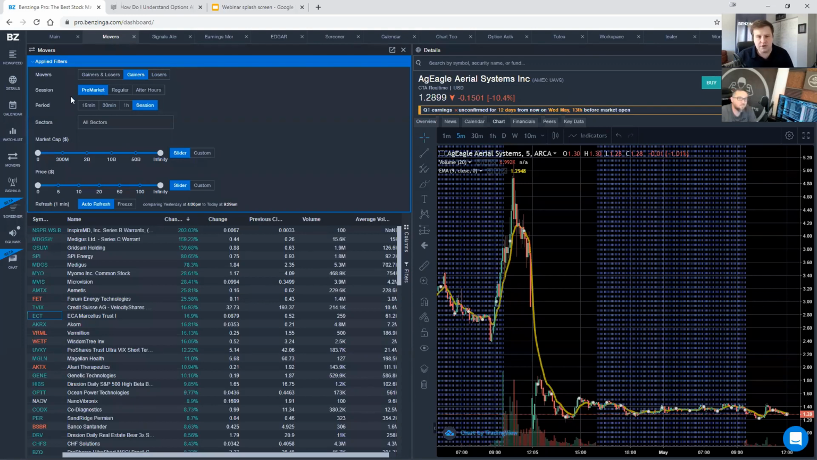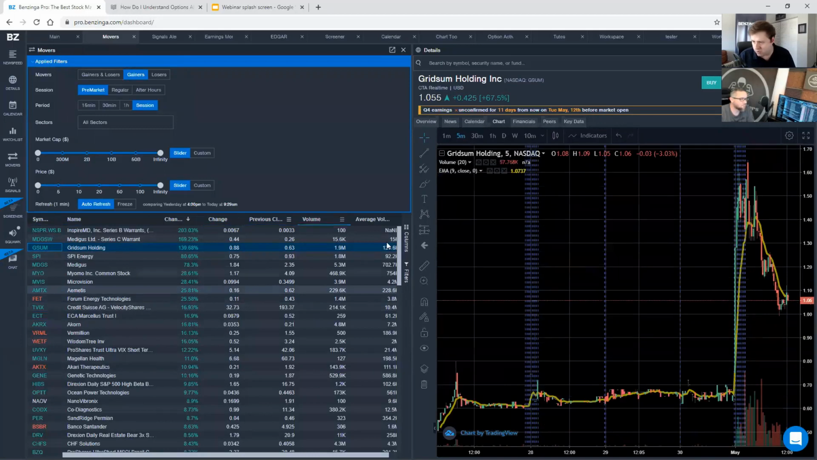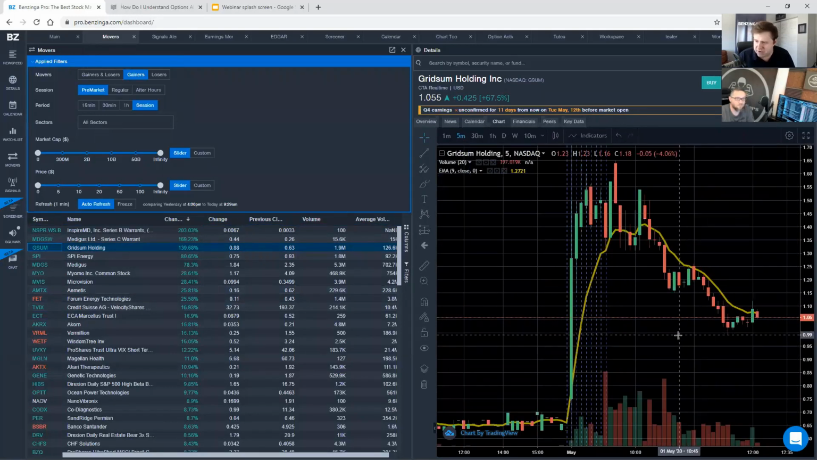The next thing you want to do is select pre-market as the session, and then select session as the period. This will only show you things that were gaining in the pre-market, and that actually creates a gap. So I'm going to click on one of these stocks here, and this is a perfect example of what we're talking about.